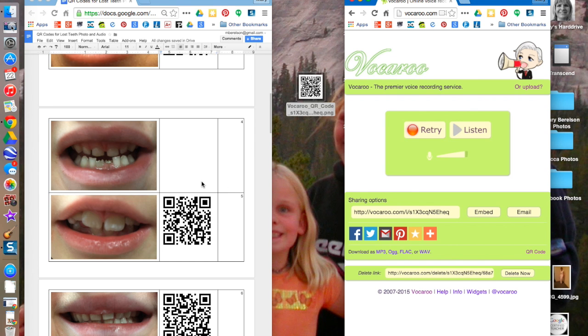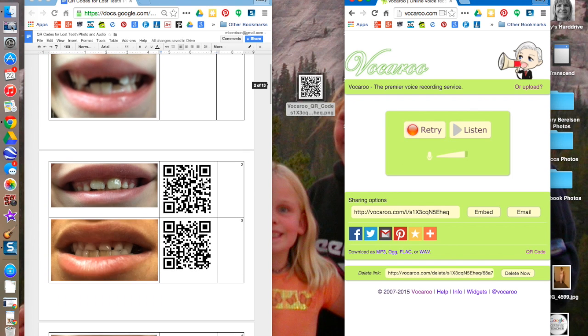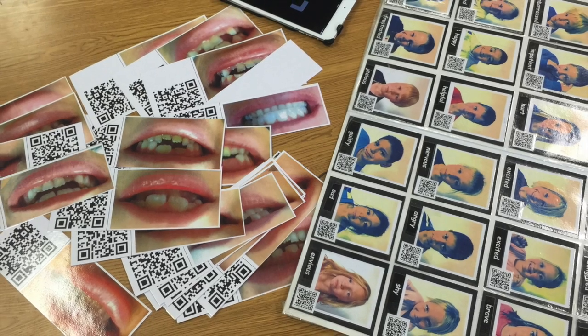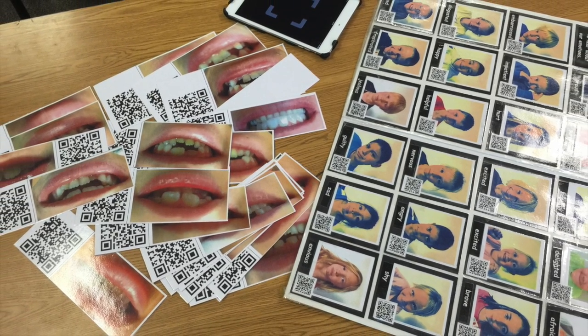So that's pretty much the process, and I find Vocaroo to be an easy application to scan so that when the student scans the information with the scanner app on the iPad, then they can right away go to a triangle that shows play and can right away listen to the recording of the person telling their story.